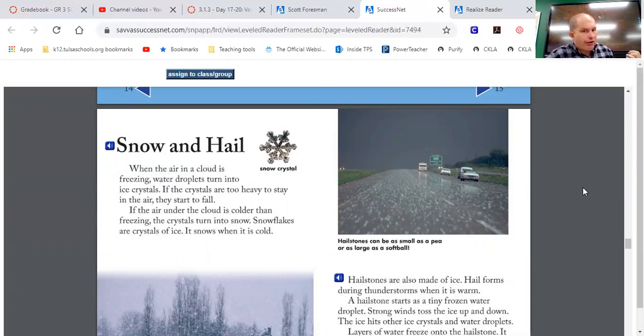When the air in a cloud is freezing, water droplets turn into ice crystals. If the crystals are too heavy to stay in the air, they start to fall. If the air under the cloud is colder than freezing, the crystals turn into snow. Snowflakes are crystals of ice.